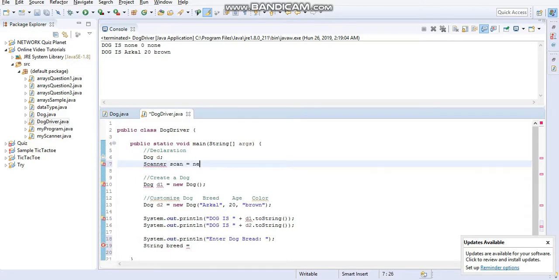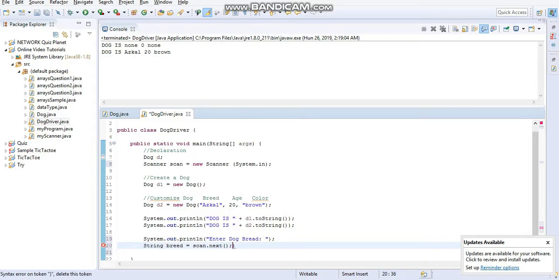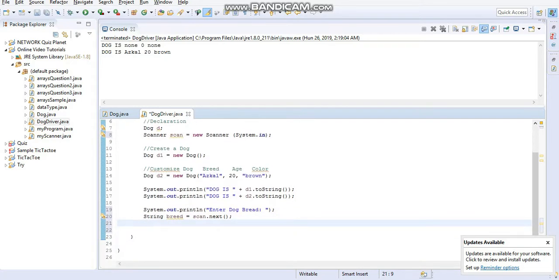In order to get it, I have to create the scanner. As I previously mentioned, Scanner, scan the System.in, then I have to import it. If you forgot, in order to get the pop-up, all you have to do is hover your mouse over the error, so you could get the import library. So there, I got the breed.